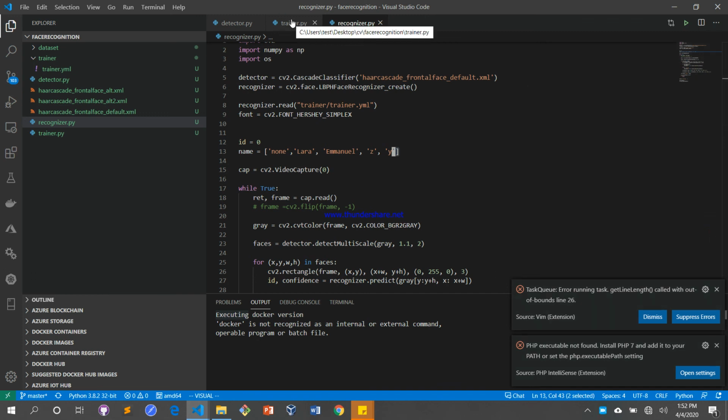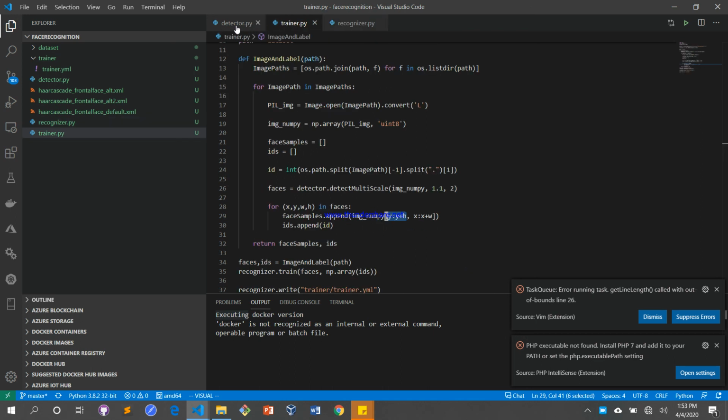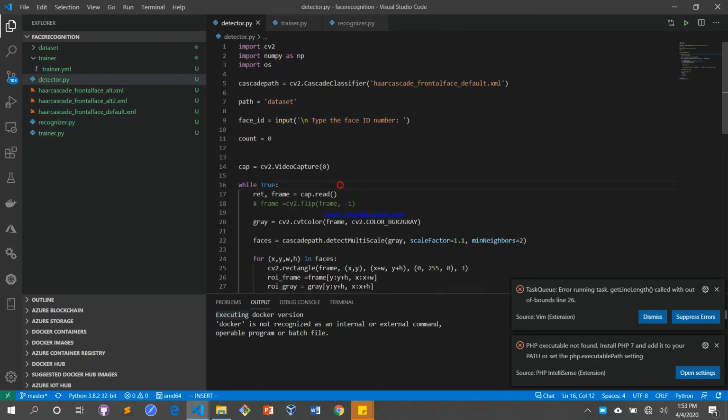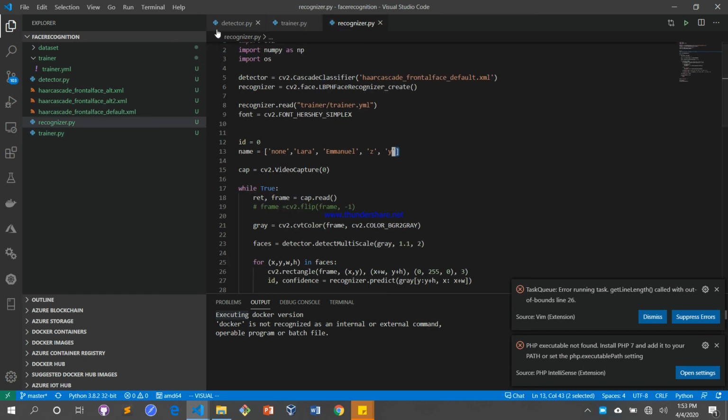Then make sure whatsoever change you make, you have to train your model again, run your trainer script and your recognizer script. So that is all for now. Then whatsoever adjustment you make in your detector, try to capture again with your detector, then trainer, then the recognizer, but not always the case sometimes. So that is all for now, guys.